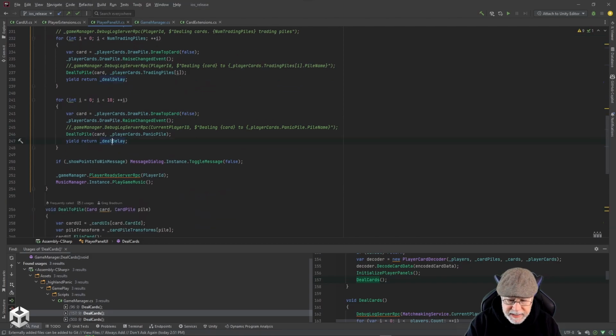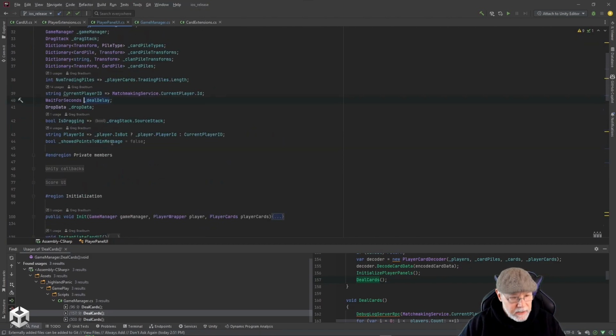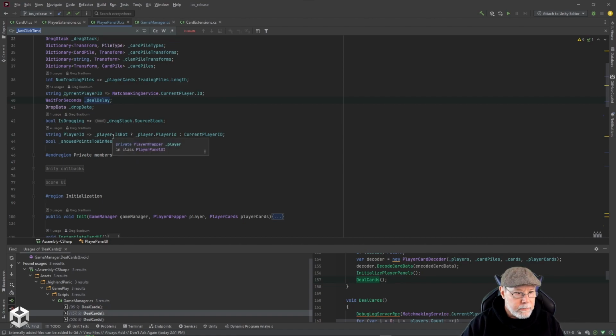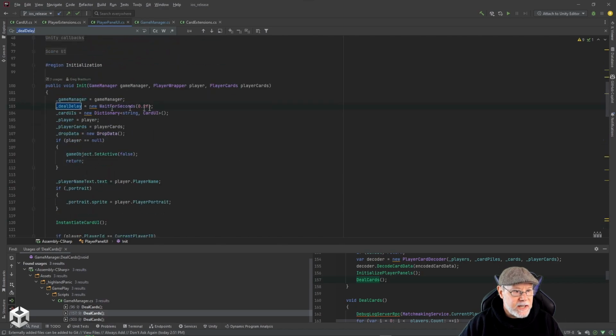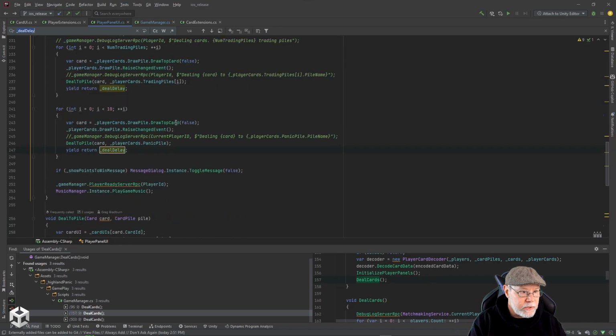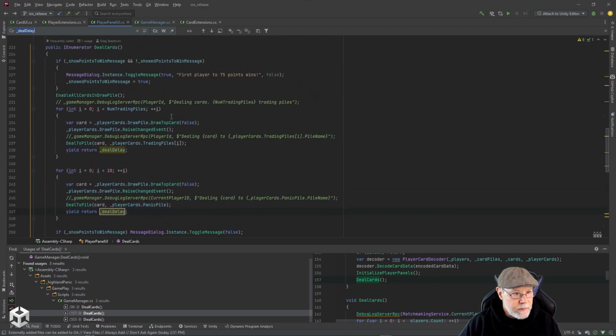And by the way, I cache my delay so that I'm not creating garbage on the heap every time I want to use a yield return. So if we look at this, I'm instantiating this deal delay to be 0.2 seconds in my init method. So I'm only instantiating this once. I'm not creating a new one inside that update loop or inside that coroutine, creating garbage on the heap that would have to be cleaned up later.